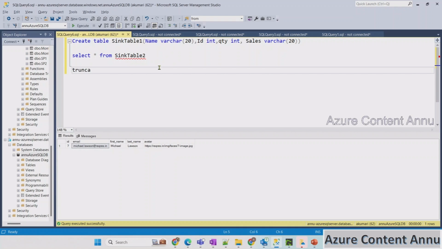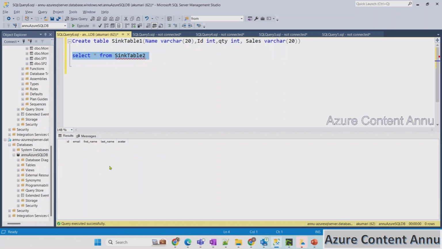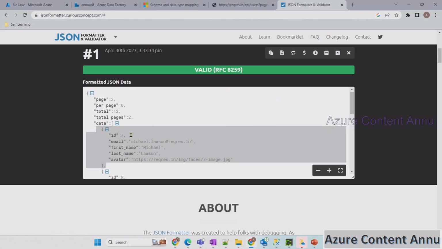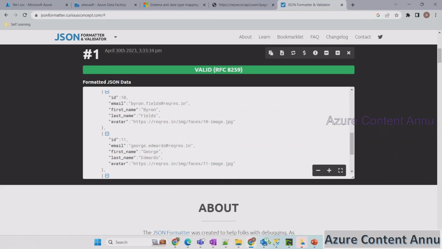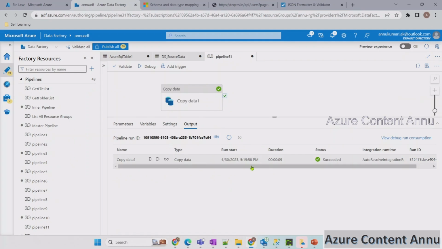Okay, so let me first truncate the table, think table 2. Okay, and now we don't have anything in the table. So now we will hit on debug for this pipeline, and we are expecting that it will have 6 records getting loaded in the sink. Okay, so let's check if the pipeline execution is completed. Yeah, so it got completed.